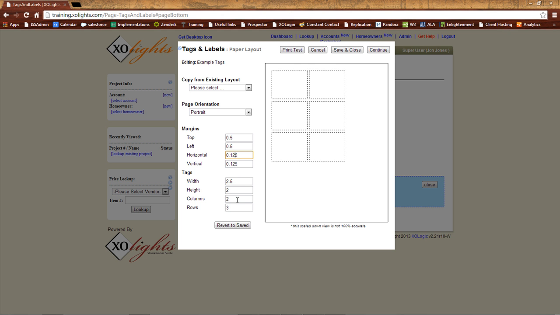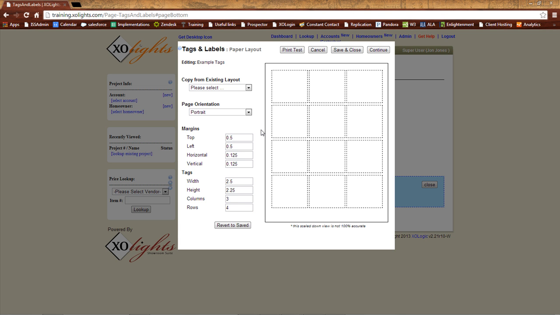Now I have a little bit more space here, so I can see I can add in more columns, I can add in more rows. You would probably be working off of a set amount, like I said. So the secret then is just to tweak this until it fits your measurements precisely and you have your tags set up so that they will print out the way that you need them to.